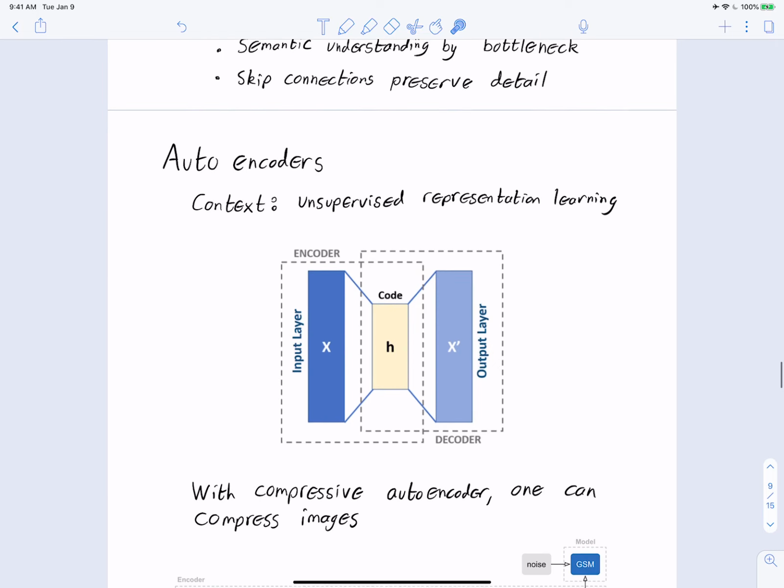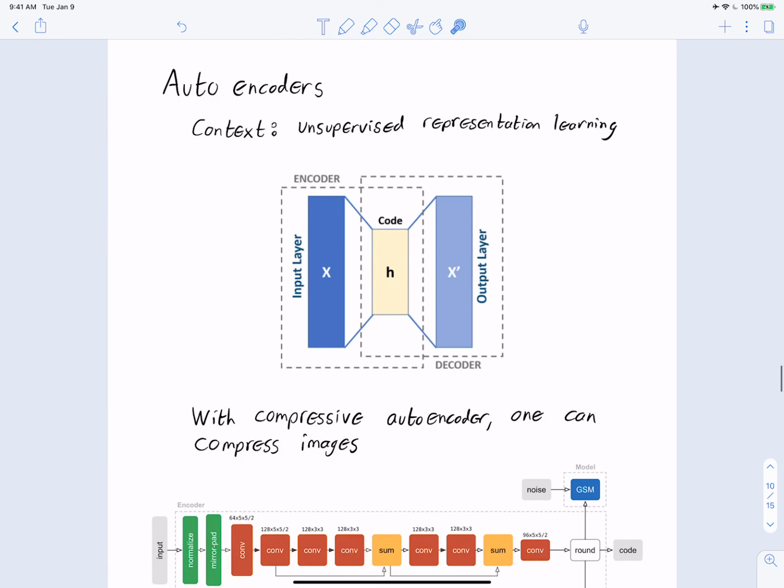Now, a special class of encoder-decoder nets are autoencoders. And here we're actually changing the context in which we are a bit. Our context is now unsupervised representation learning. So instead of having a series of before and after values, for example, images and their classification labels, or low resolution images with their high resolution counterparts, here we just have a collection of images. And the goal is to learn good representations of these images so that we can do other things downstream with them.